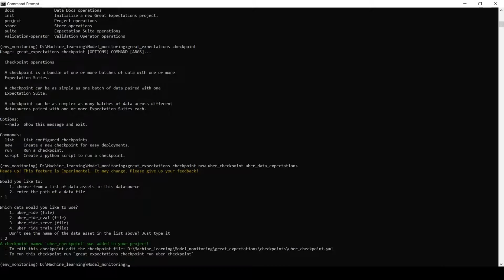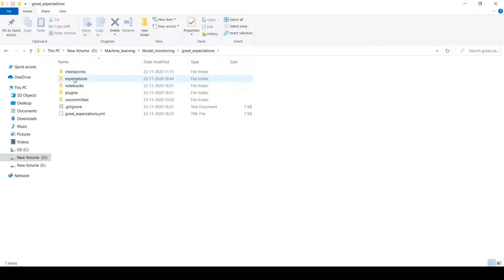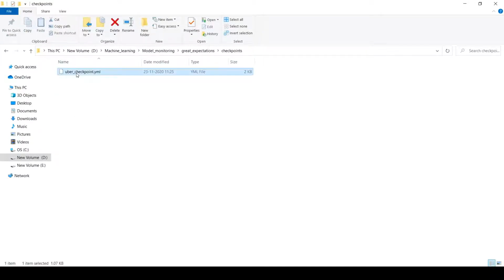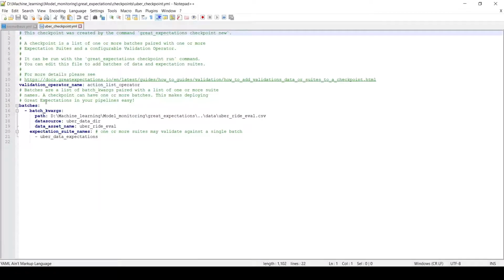It has been created and stored within the checkpoint folder, and we'll see what it contains. Within Great Expectations, in the checkpoint folder, you can see that this has been created. As you can see, it contains the location of your file, the data source, and it also has the Uber data expectation which we had configured.